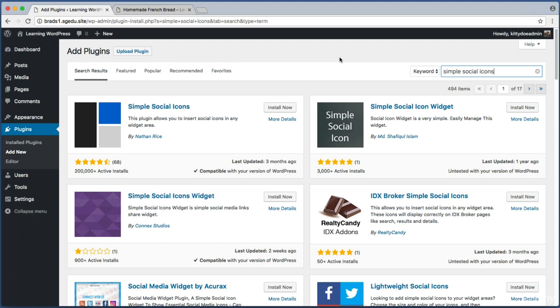Anyways, I just know through my own research that this Simple Social Icons is a quality solution. We can see that it has over 200,000 active installs, so let's use it. Let's click this Install Now button.